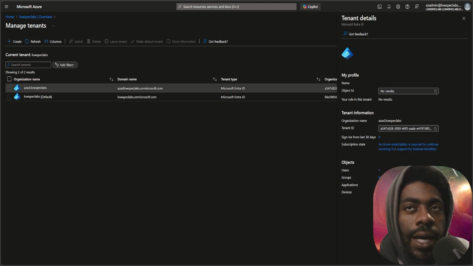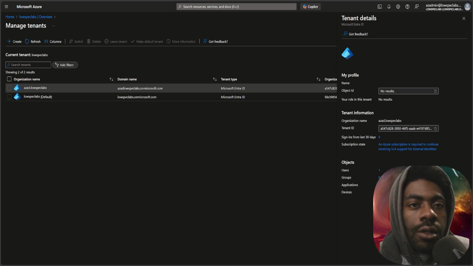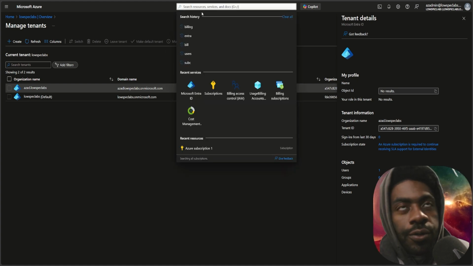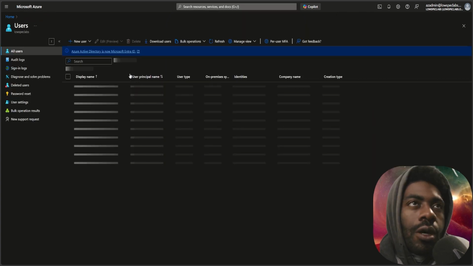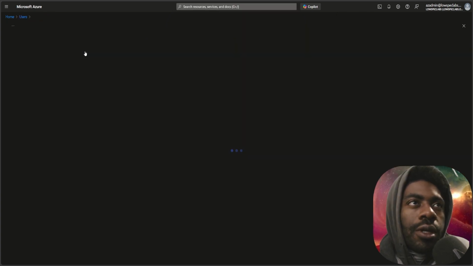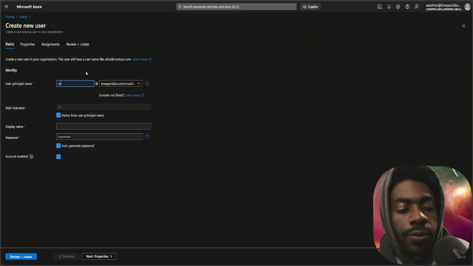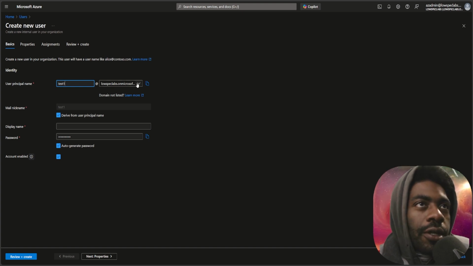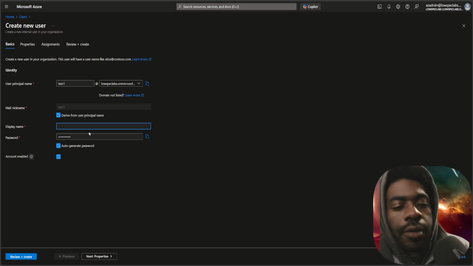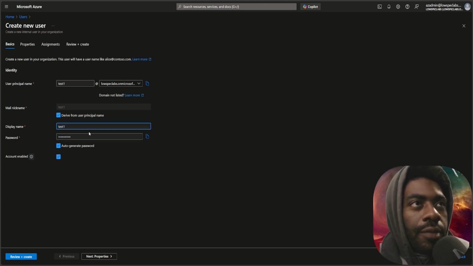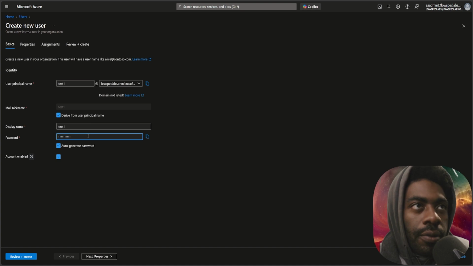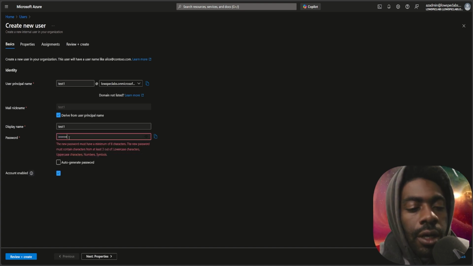Next, we're going to figure out how to create users. To create users in Azure Active Directory is pretty straightforward. All you have to do is click the search bar and type in users, all users. We then click create a new user. We'll call this one test1. And then of course we're going to give it our domain. And then the display name is going to be test1. You can have it set a password or give it your own password. I'm going to give it a password that is not auto-generated.